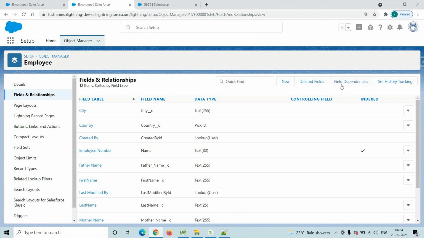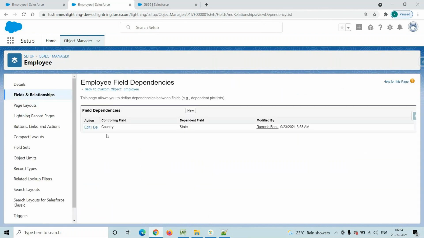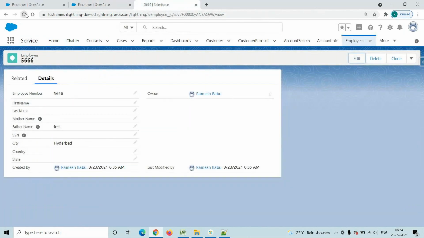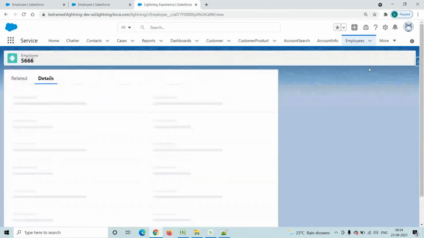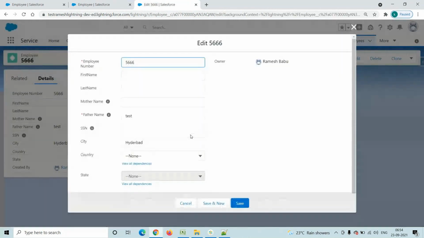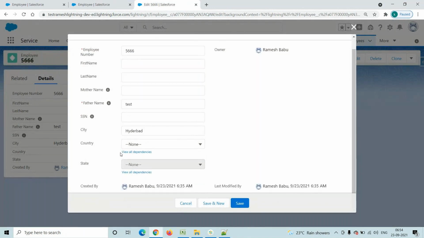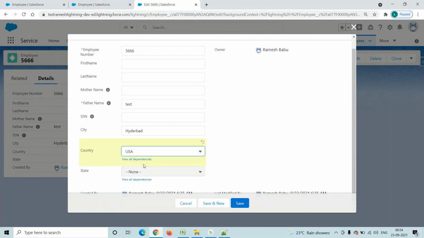Suppose we want to see, go again to field dependencies here. There is a field dependency between country and state. Now go to the front end and refresh this one. I'm taking the existing record only. Go to your edit. See here, it is clearly showing view all dependencies. So there is a field dependency between these two. Suppose I select USA, then state should be USA 1, USA 2. Suppose I select Singapore, state should be Singapore 1, Singapore 2. Suppose I select India, state should be India 1 and India 2. So we created field dependency between two pick lists.